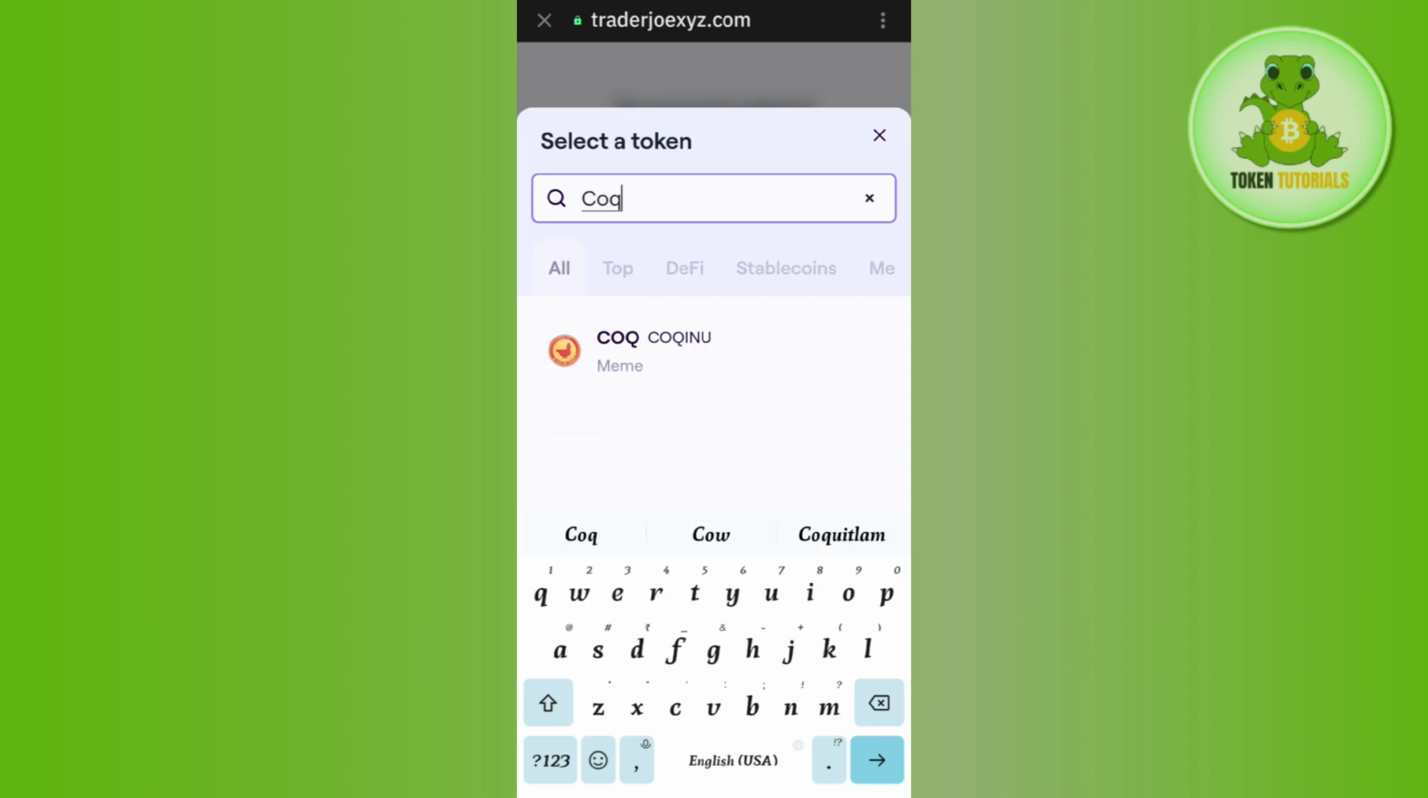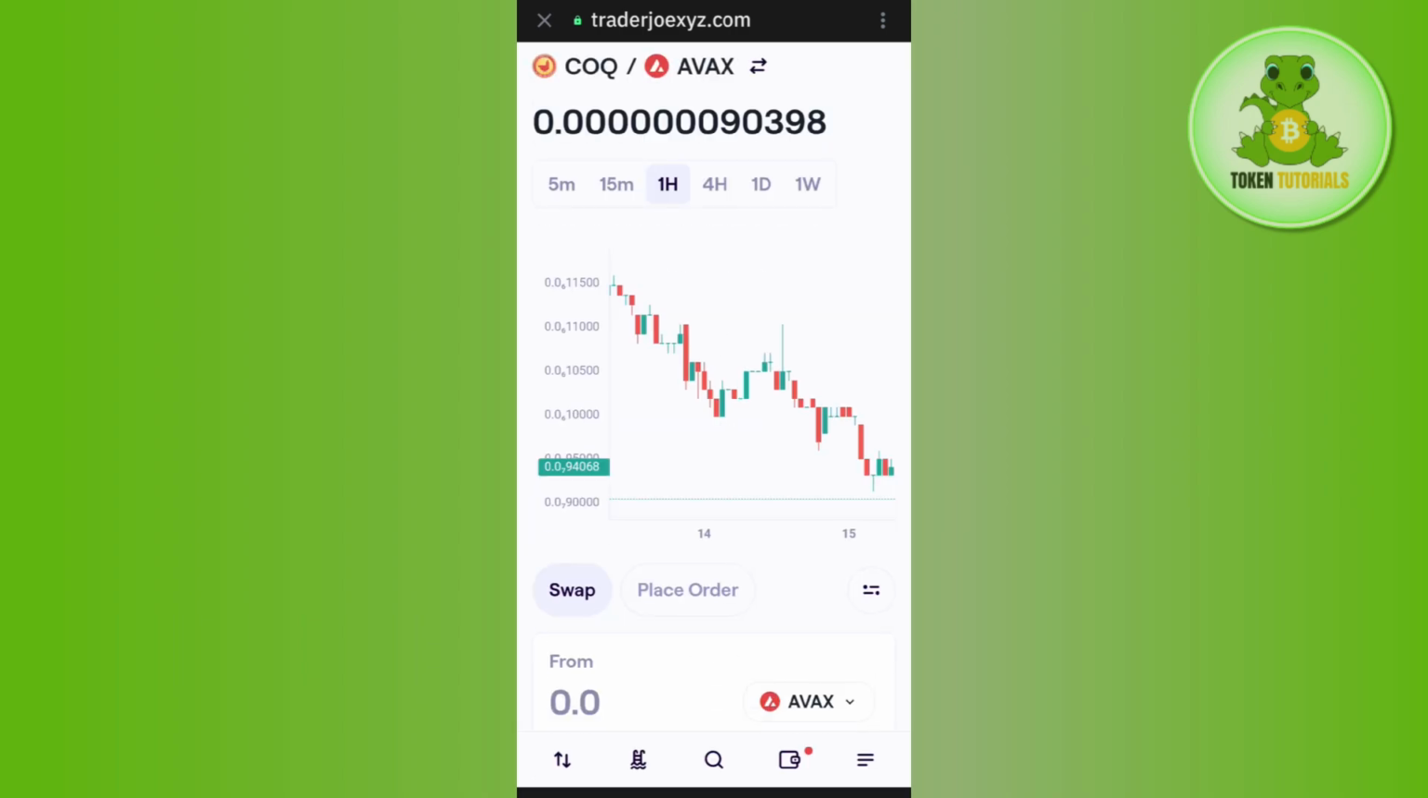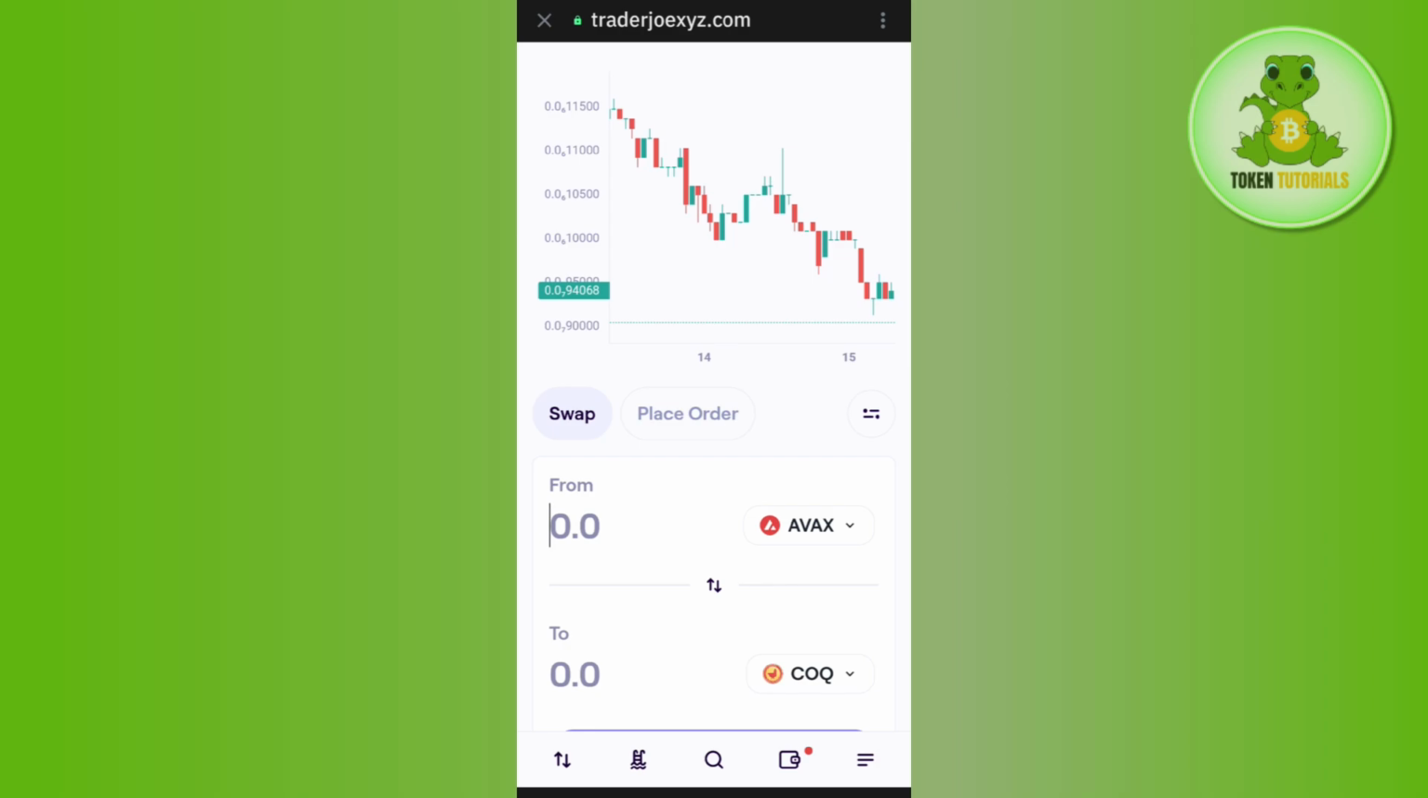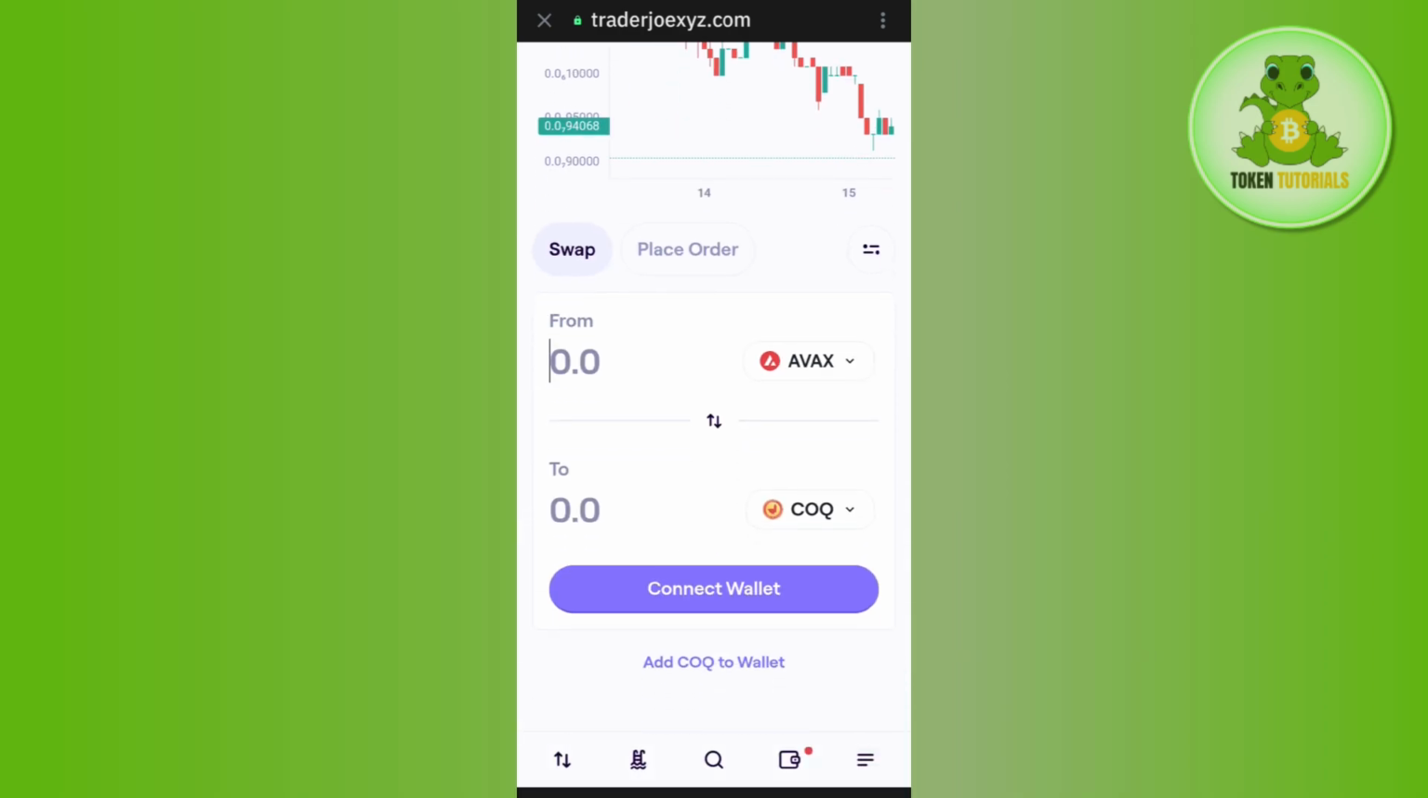Now once you have found COQ, you will have to enter the amount of AVAX that you want to swap with COQ. After that, you will have to click on the swap button at the bottom, and this way you will be able to easily purchase COQ coin.